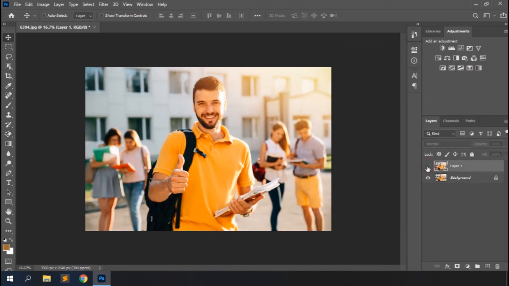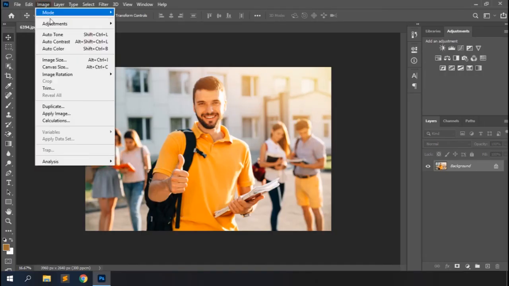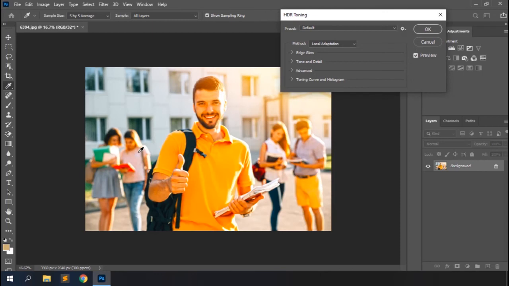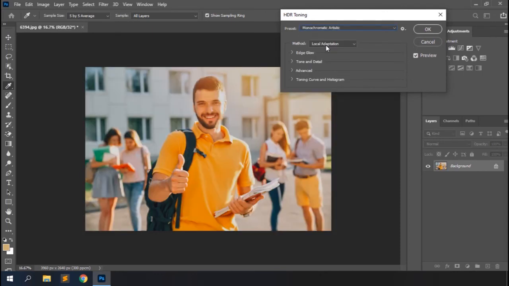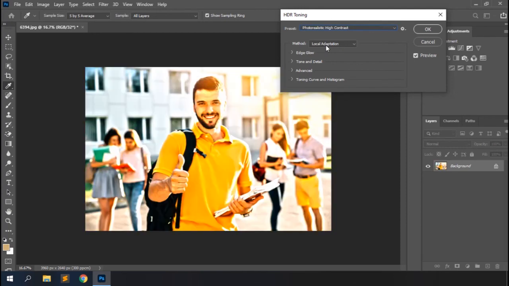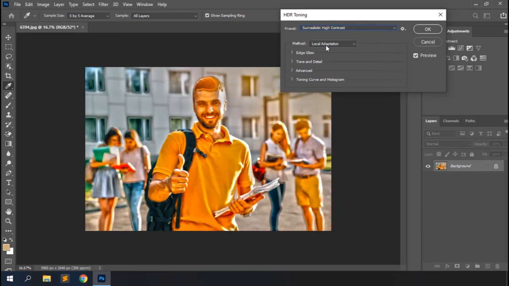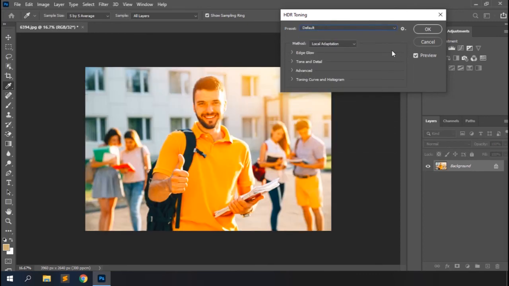So here's the before and here's the after. Next up is the HDR toning. The worst thing about it is that it doesn't allow us to have multiple layers. You get a couple of presets here you might like to explore. Or if you want to do it manually, you get a couple of toning methods here.